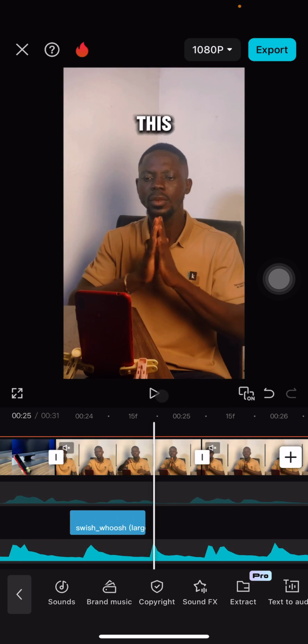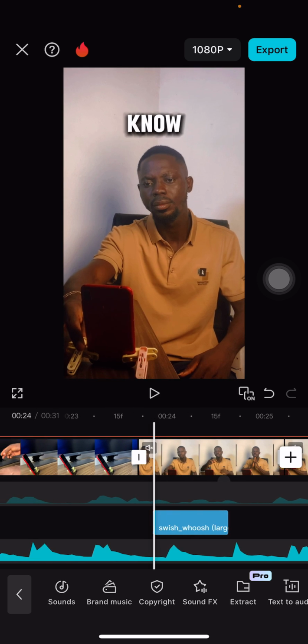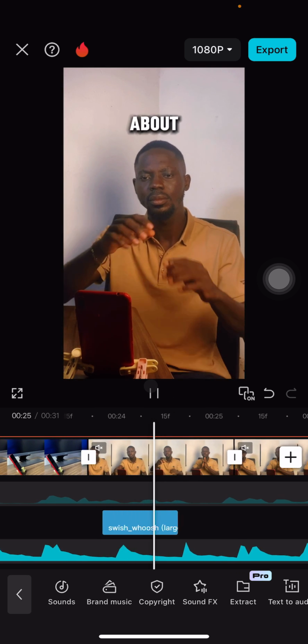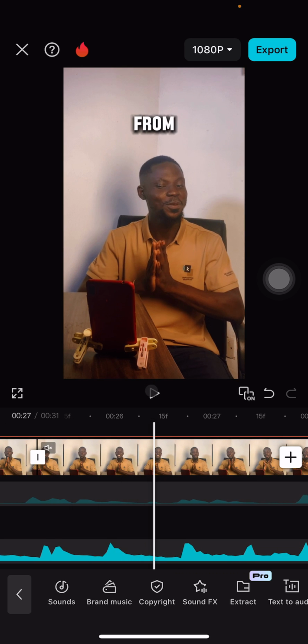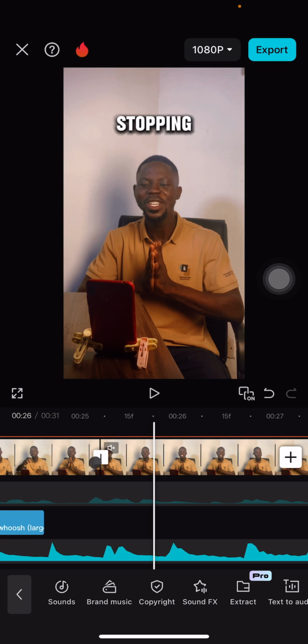You know about this. So not just only transition alone, visual transition. What is stopping you from using effects as transitions, and also to enhance your video? Alright, so basically that is just about that.